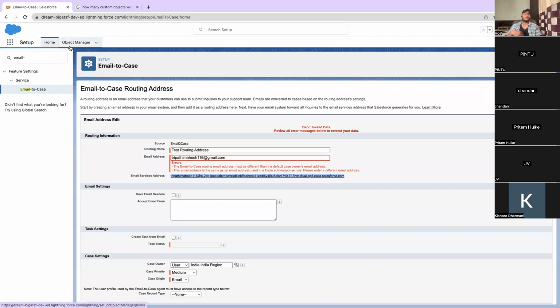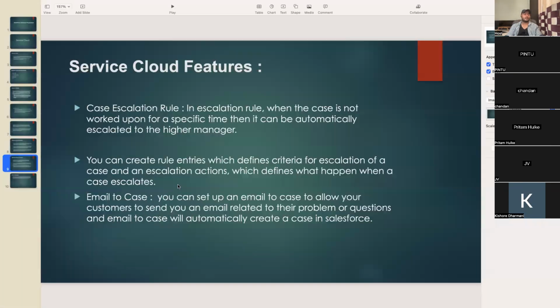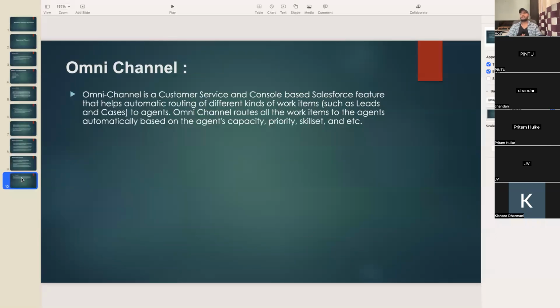What it does is that it will automatically create a case in your Salesforce and assign it to this particular user or queue, whatever you want. The case priority will be medium, case origin will be email. So try this, and in case you fail to find any YouTube tutorial, ping me and I'll find it for you. The last thing is omni-channel.